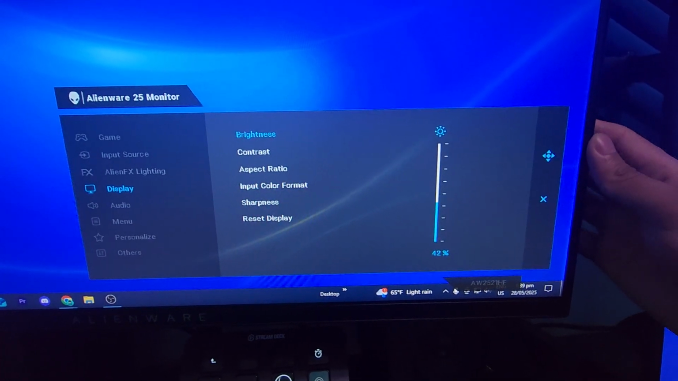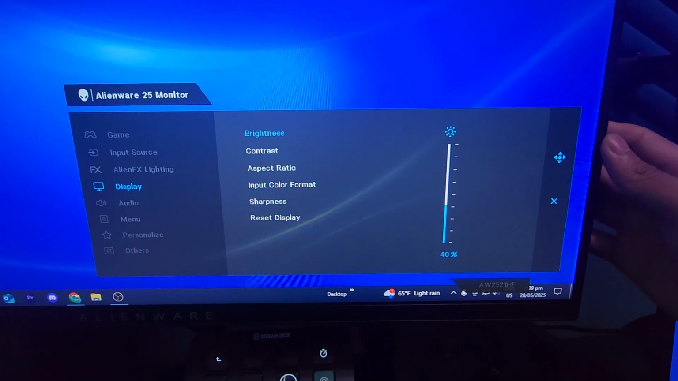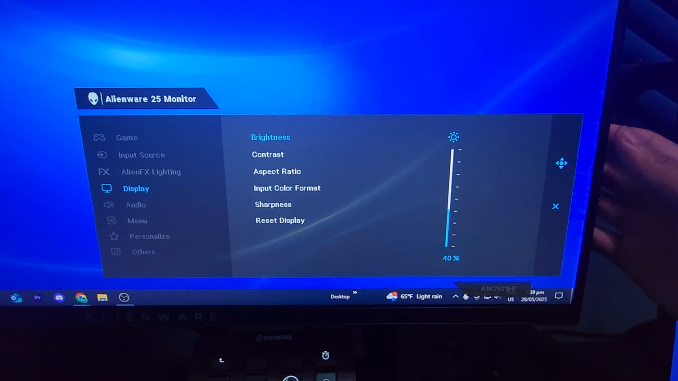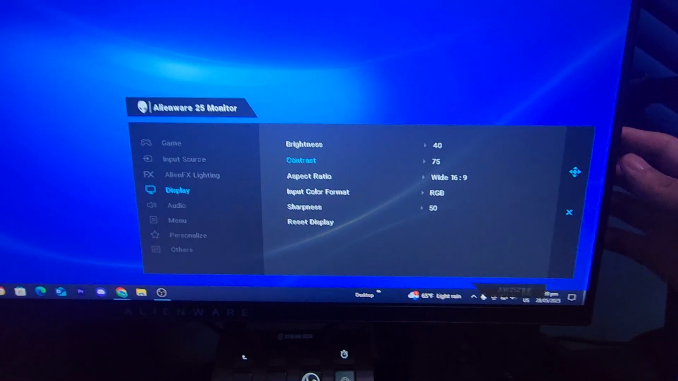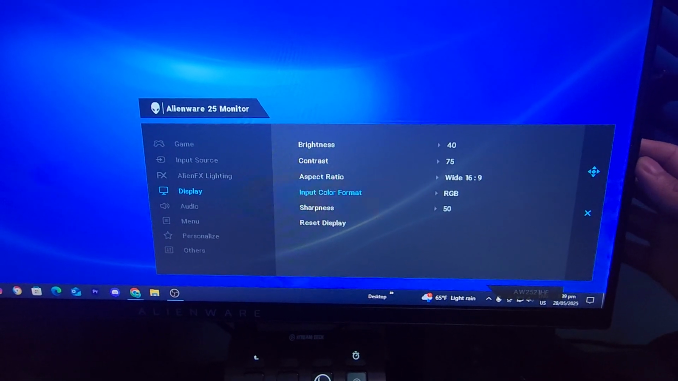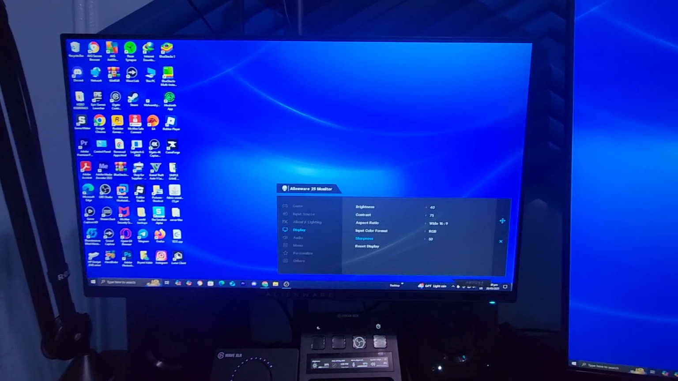It really is up to you. And you can even do it to the exact percentage. So yeah, you guys can just adjust it to your liking. There's also some other settings that you guys could configure, and that is completely up to you. But it's really that simple.